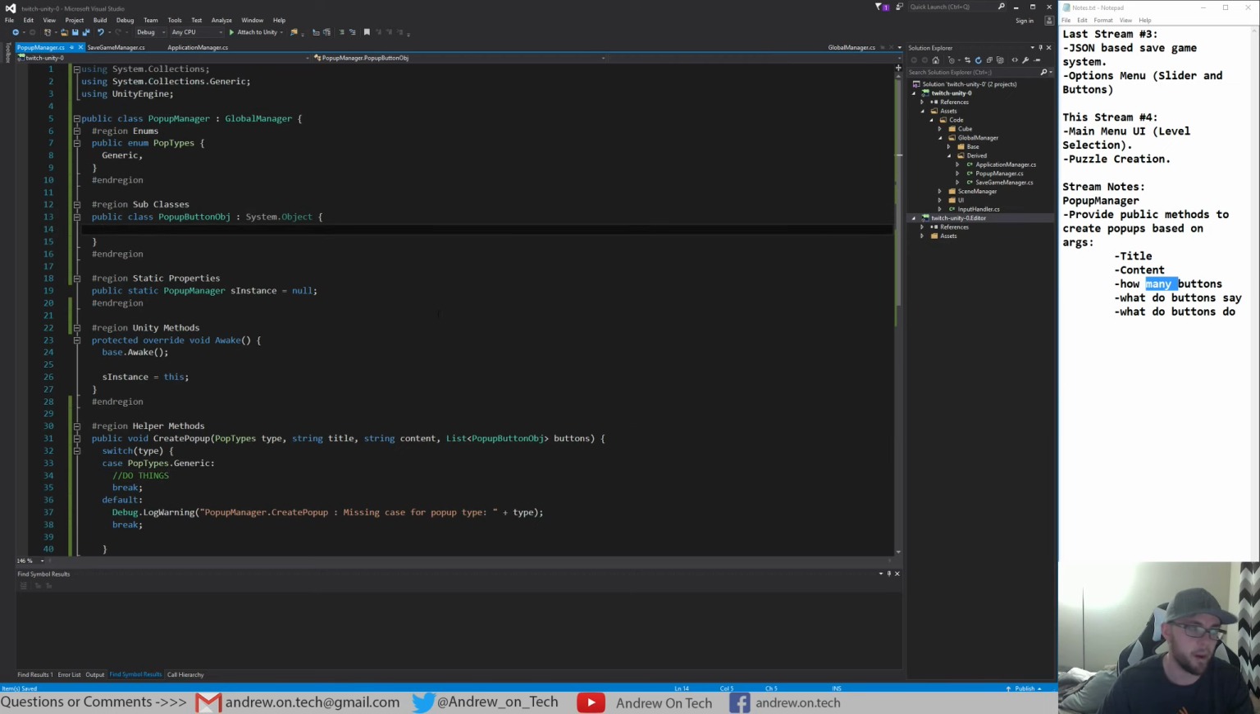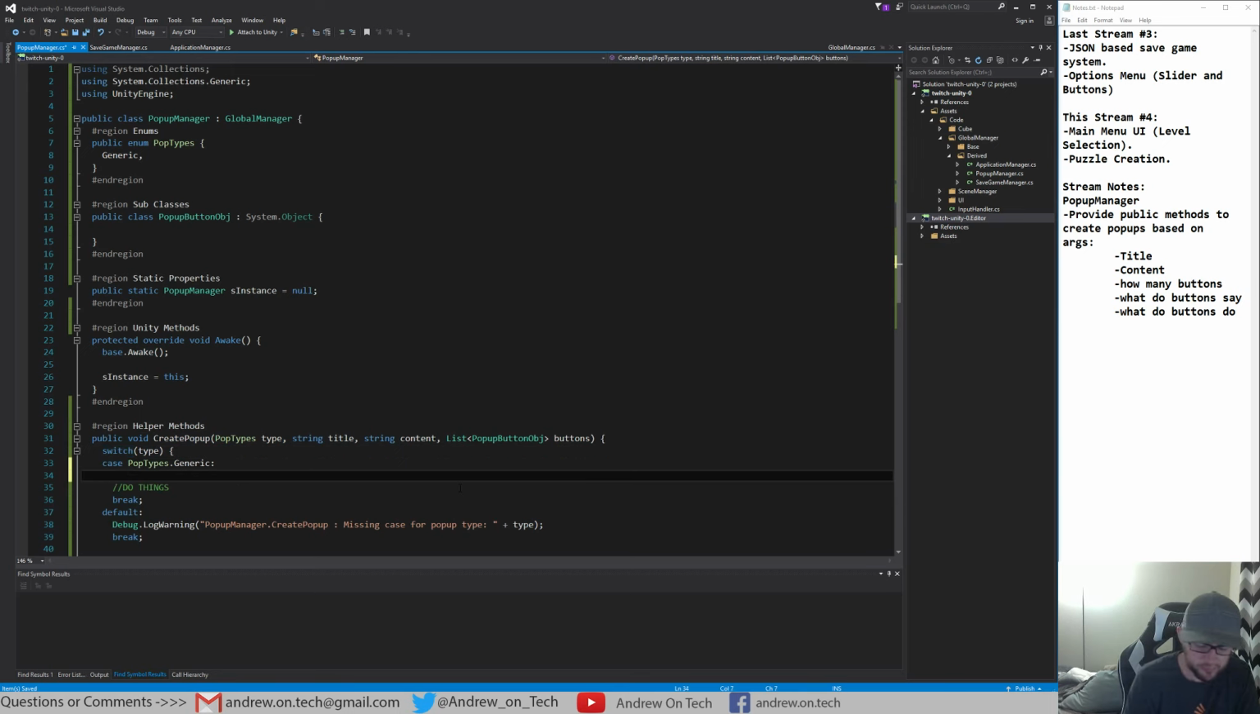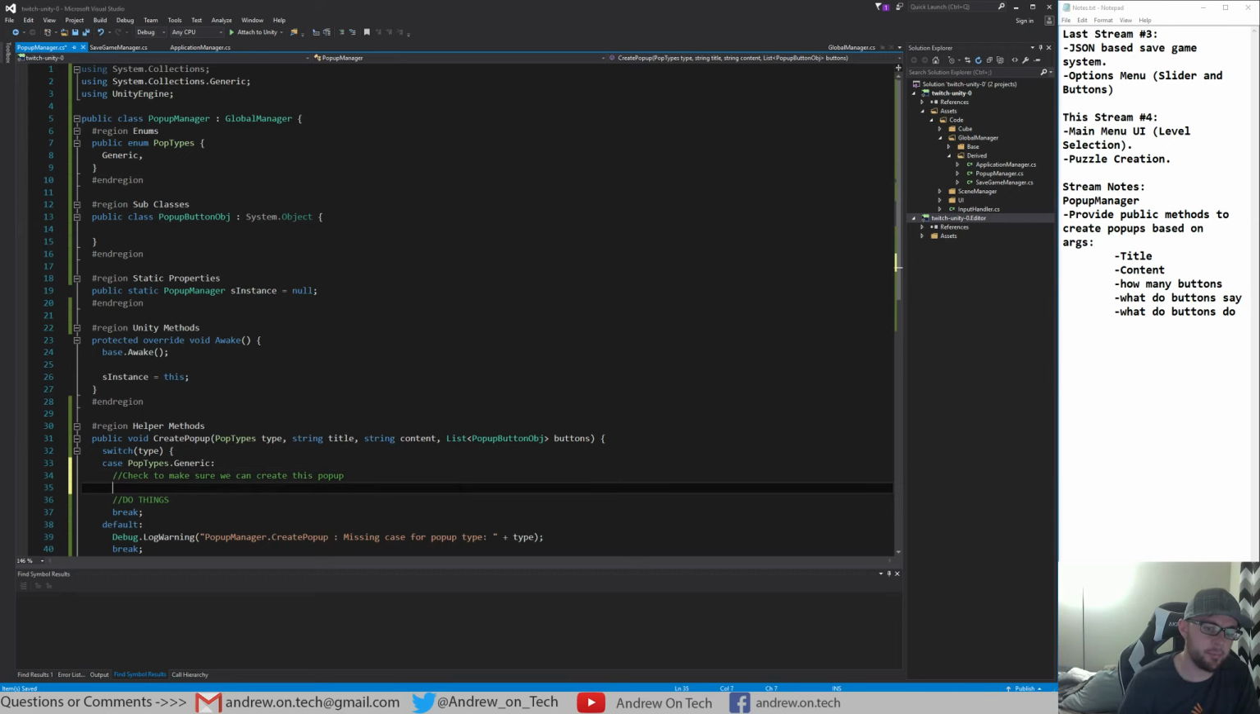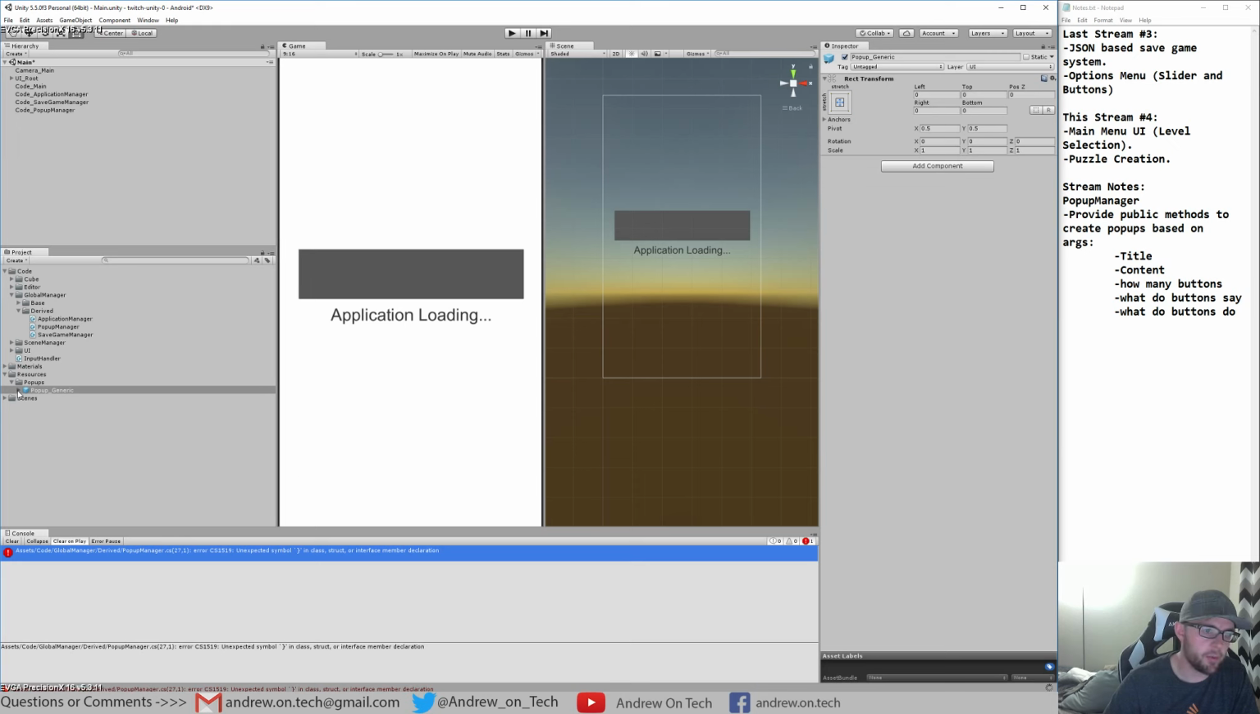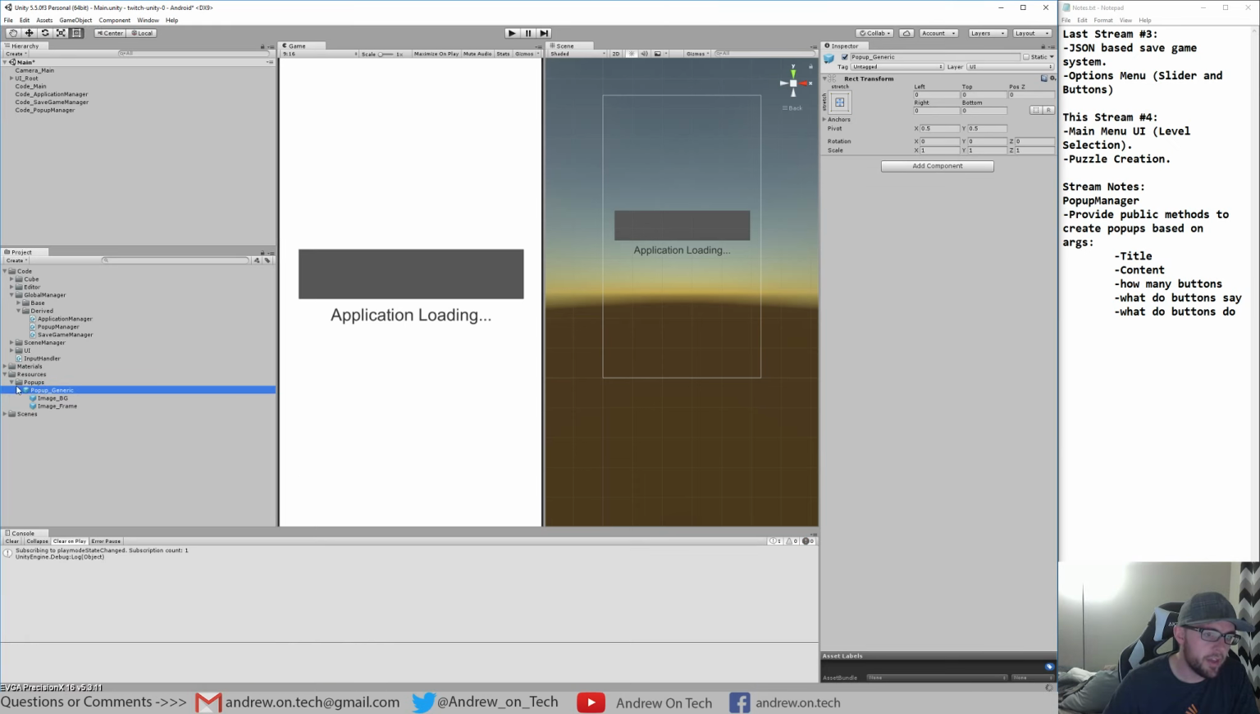First, I want to focus on this pop-up button object. So, first thing we need to know, okay, how many buttons? That's easy. That's just how many buttons are passed in. So first thing I want to do in here is check to make sure we can set up this pop-up. I guess setup is not really create. So again, if we're using the generic pop-up prefab, that's the prefab that we created here. If you remember, that only had 2 buttons on it.